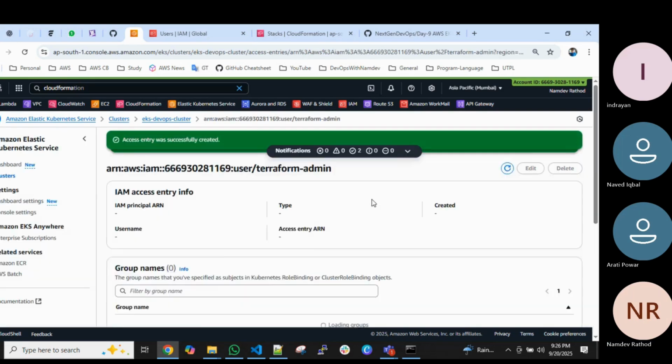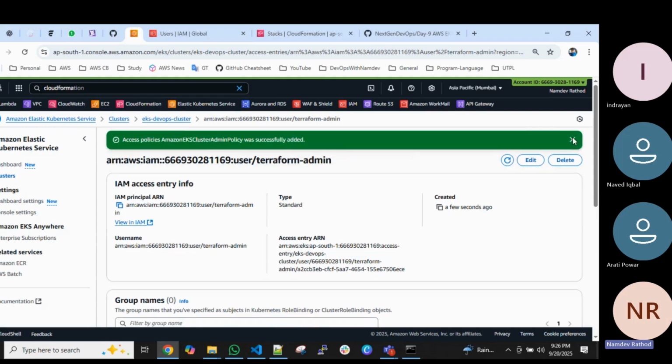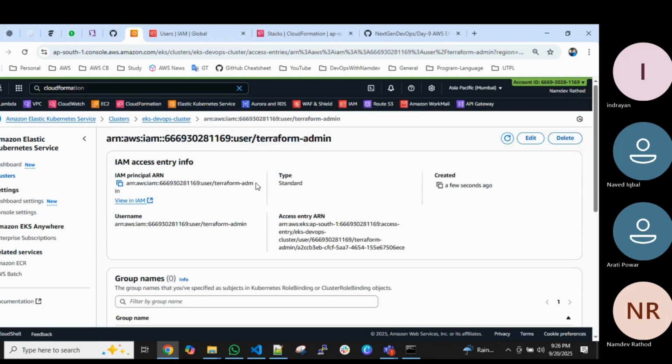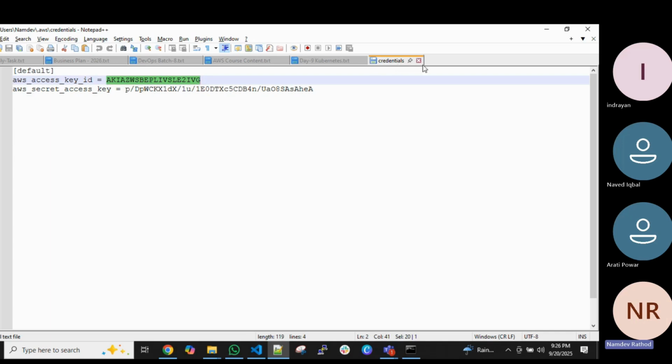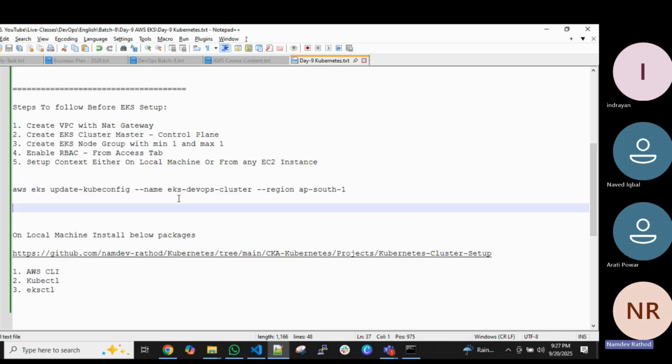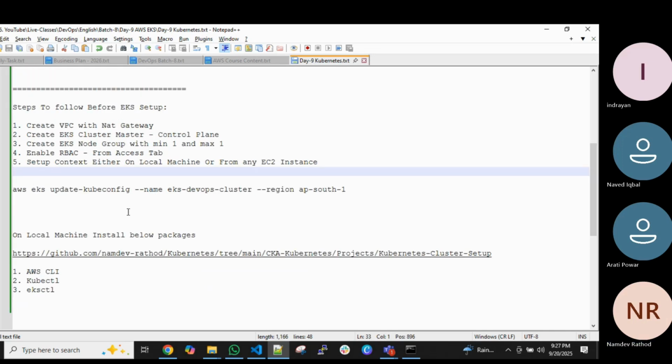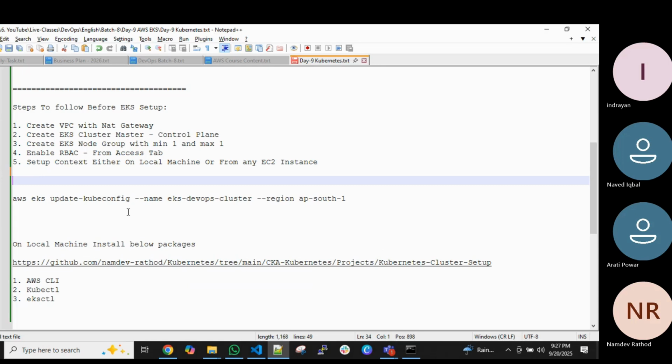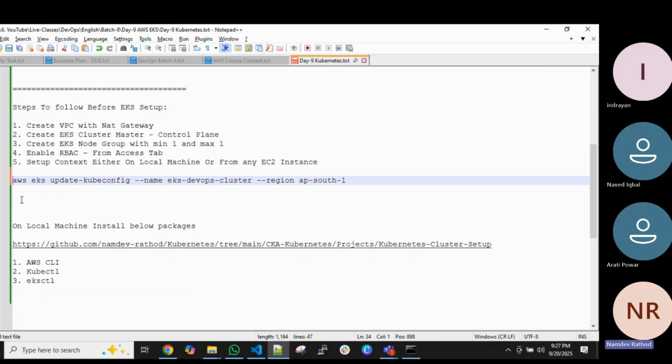Create it. So that means access is granted now for the Terraform admin user. I will mention this here. Okay, I will just change this access key later. No issues. Enable RBAC setup context by this command.